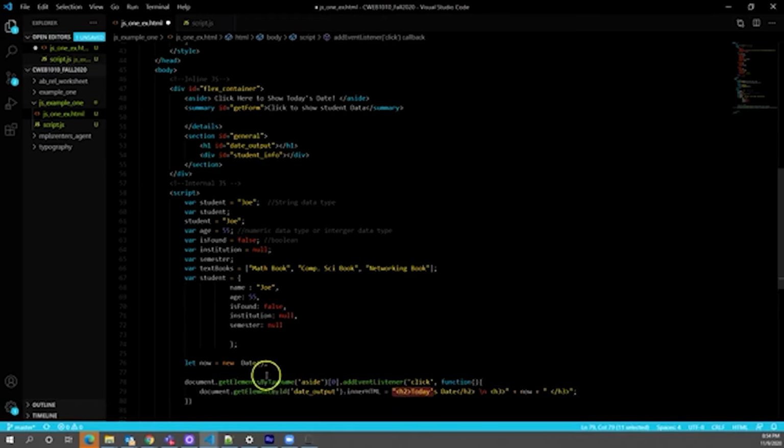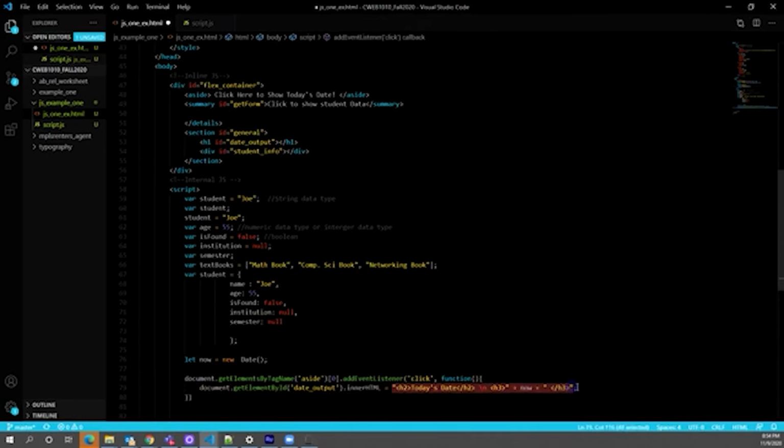So what's going to happen is that when somebody clicks on this aside button element, it's going to run the statement within this function, right? It's going to target the get element by ID on line 53, and in HTML, it's going to put in between the opening H1 and the closing H1 this text, right? And then we end each statement with a semicolon.